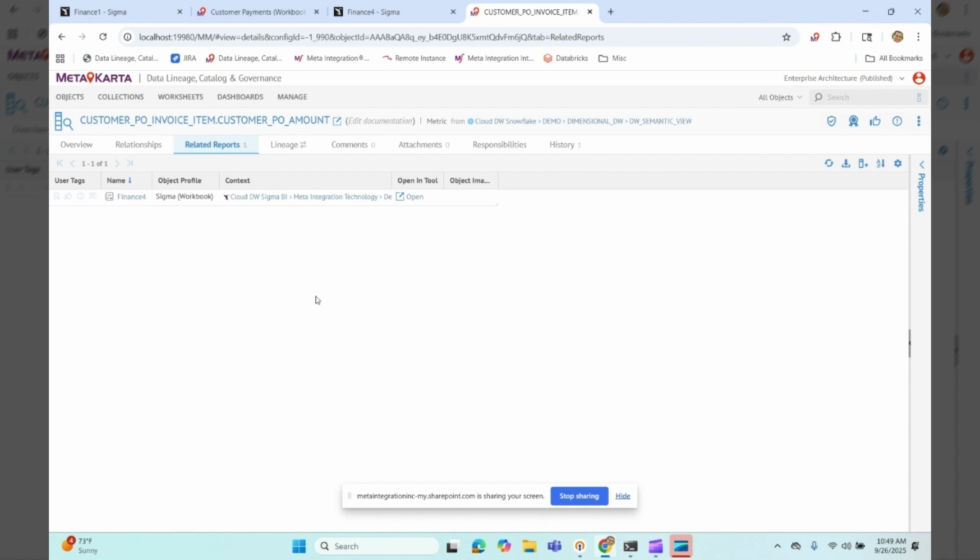So hopefully this gives you a good idea of the ways that MetaKarta can complement Sigma. Basic table stakes in terms of just highlighting context sensitive metadata around Sigma. The detailed end-to-end lineage that goes not just to the immediate data warehouse, but goes all the way back to the source. And integration with things like Snowflake Semantic Views, showing that triangular relationship between Snowflake, Sigma, and MetaKarta.